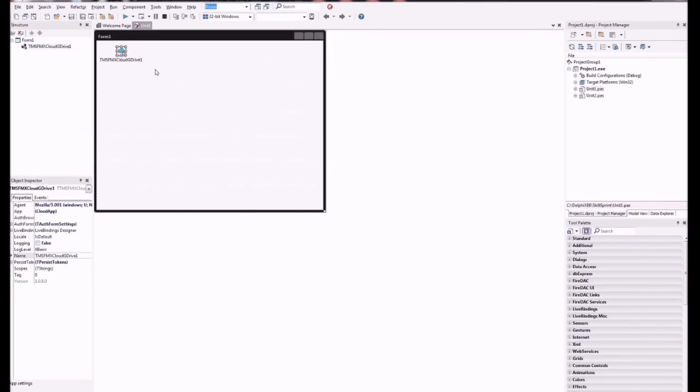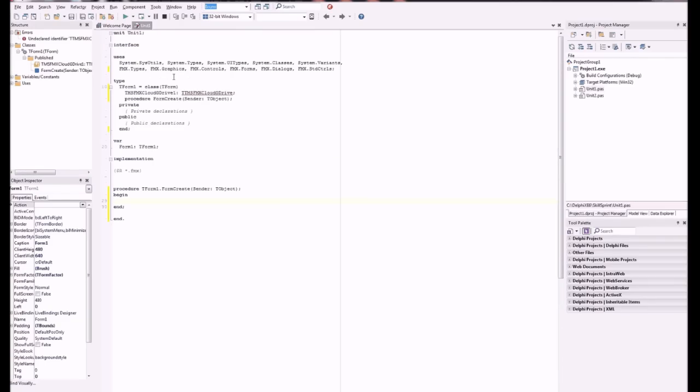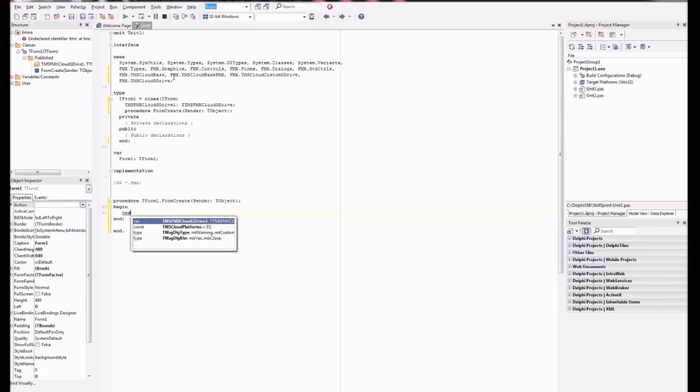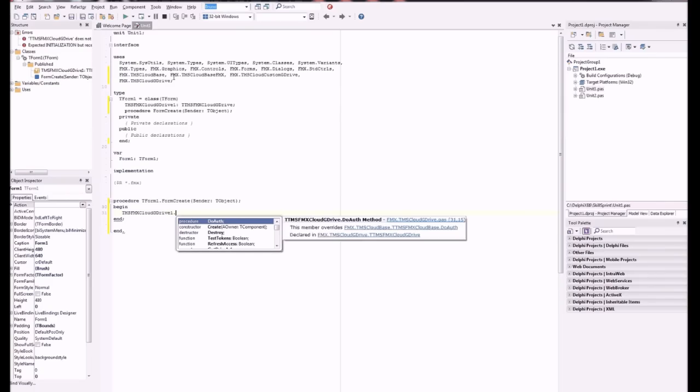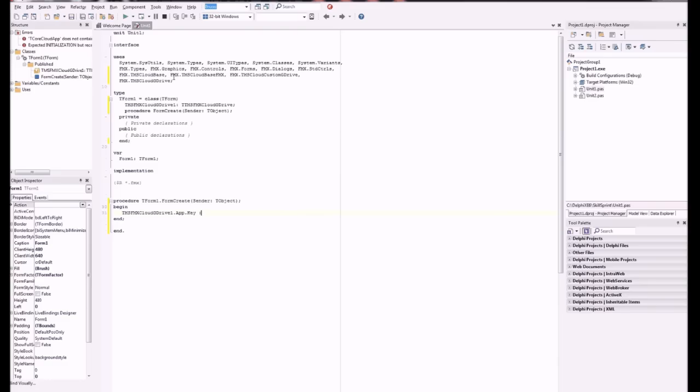So first thing that we will need to do is initialize this component with the Google unique application key and secret that we have retrieved in the step just before. So to do this, we need to initialize the settings, which are under the component's property CloudGDrive.App, where we have the properties key and secret.